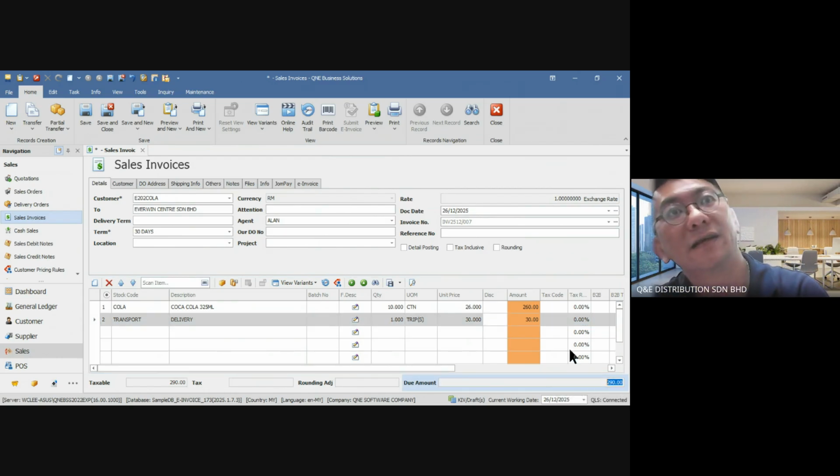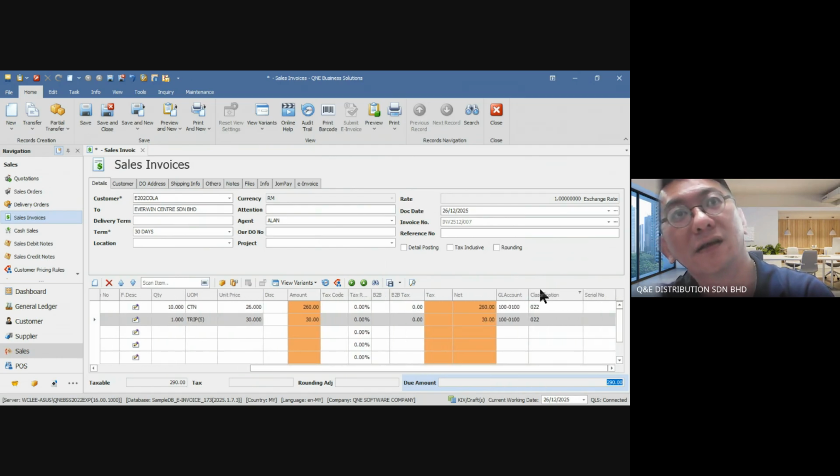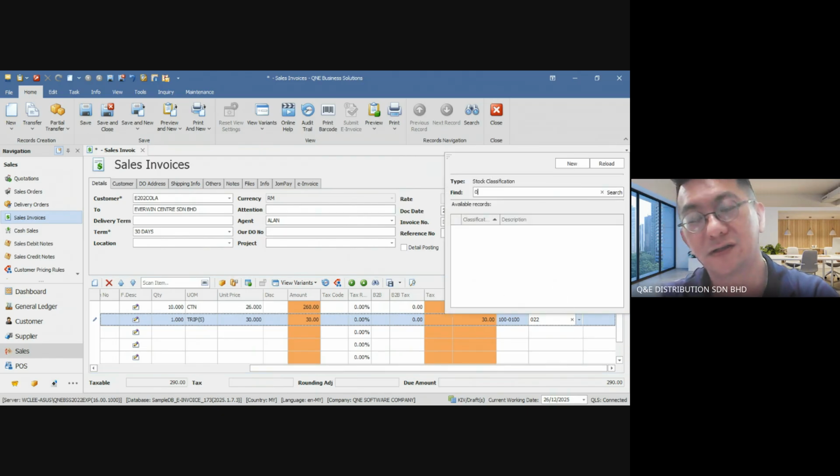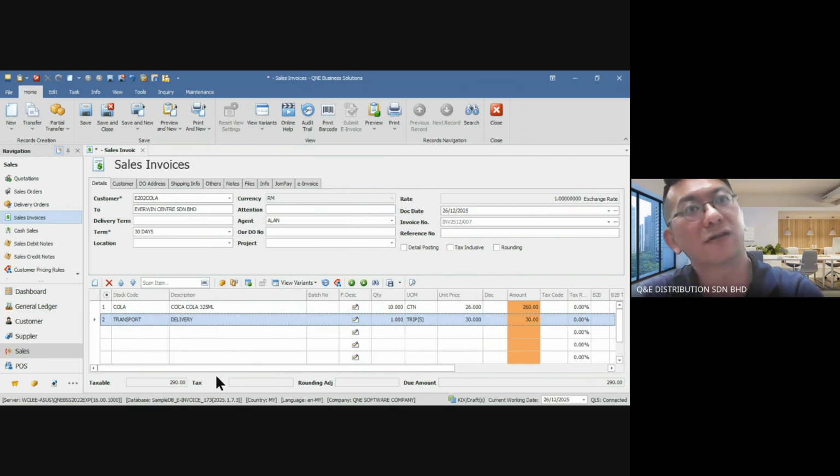Make sure your item has the classification code preset. If not, you can select it here, which is your to-do list, others, or you can preset it at your physical item. So the total amount is 290.